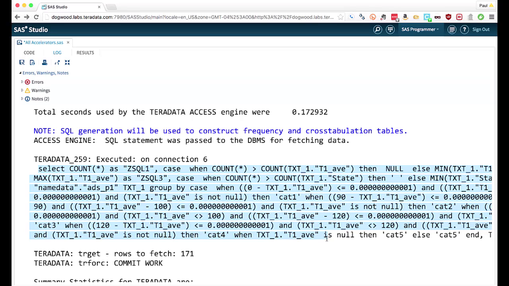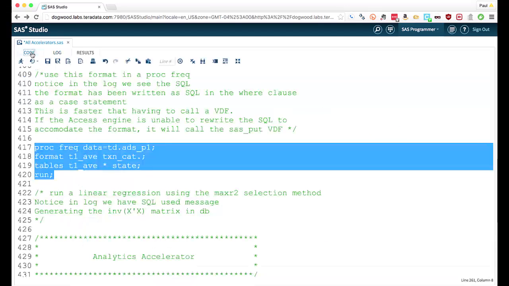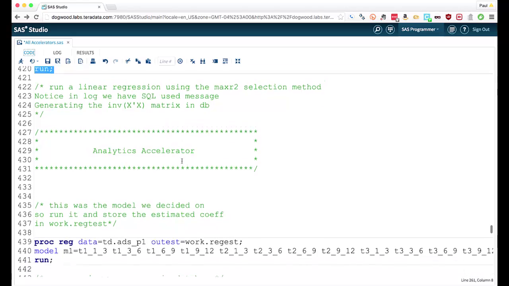The reason it did that is native SQL execution is quicker and faster and less resource intensive than calling a vendor-defined function. If for some reason it can't rewrite the SQL, or if you want to call the SAS format from another third-party tool, you'll see a call to a SAS _put function. That will actually make use of the format by the VDF.